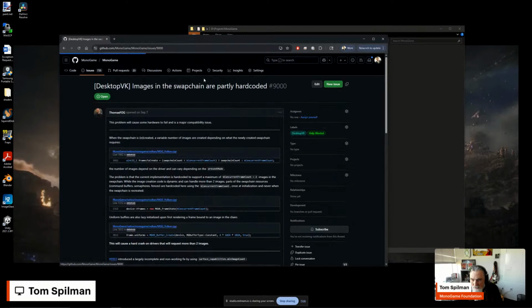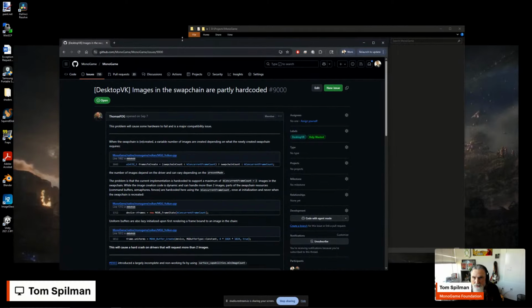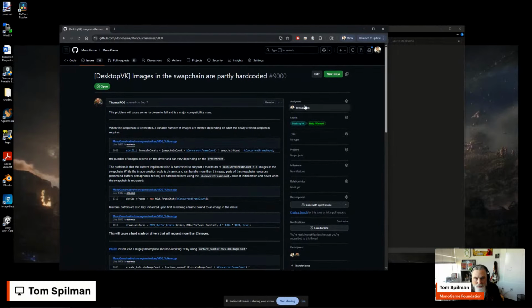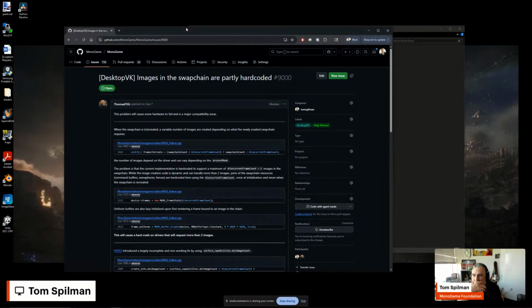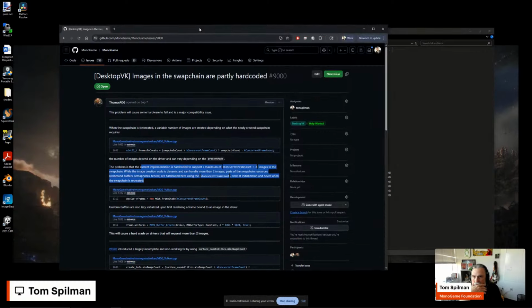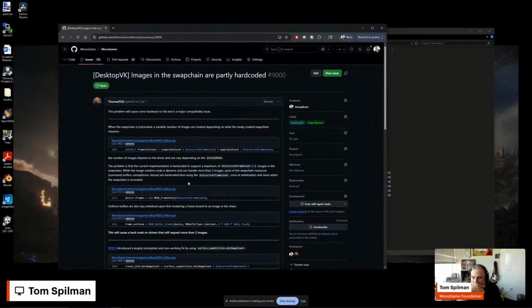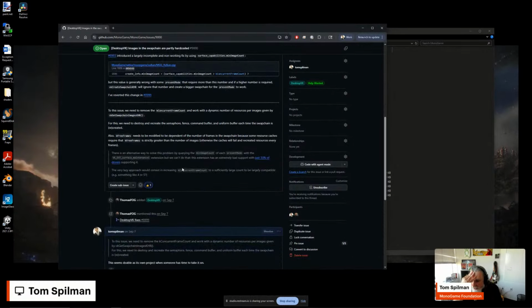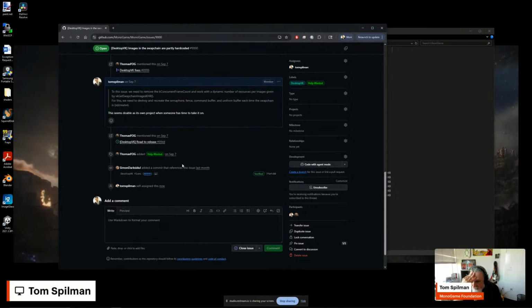Vulkan images in swap chain are partially hard-coded. So I'm going to assign it to myself right now. The issue is that they're hard-coded. I'm not sure if I'm going to have the problem because I wrote a lot of this initial code and I didn't have any problems with it. But I can at least solve the problem of them being hard-coded, and then we can see if that works.